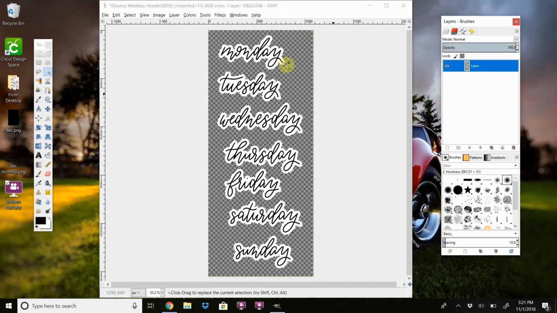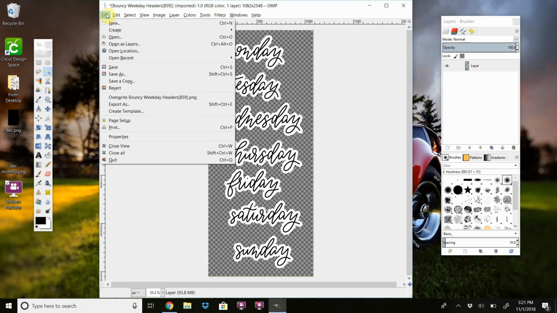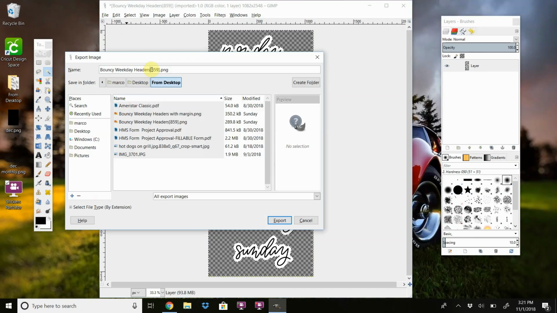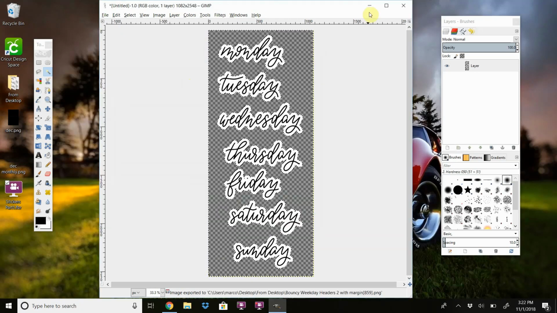So now we're going to go up to File, and we are going to Export as. I'm going to save this as Bouncy Weekday Headers 2 with margin, and we're going to export. We want to make sure that this is a PNG. All right, so now we are ready to pull this into Design Space.